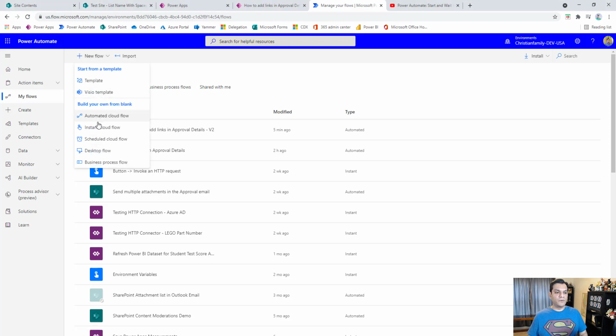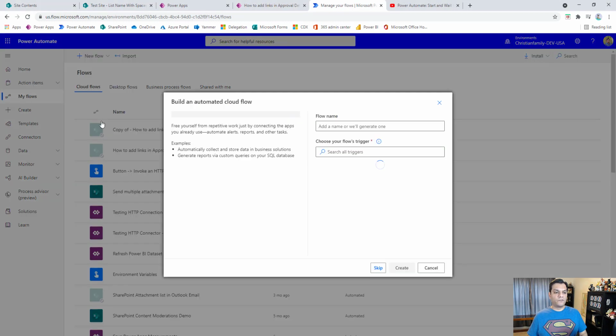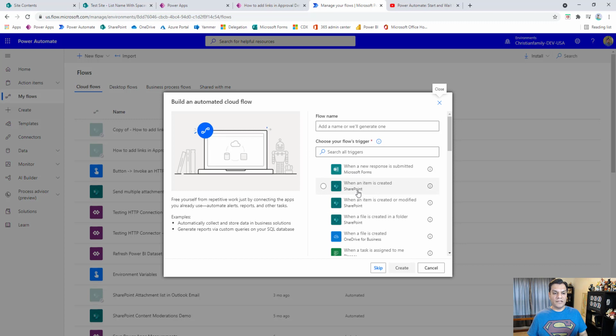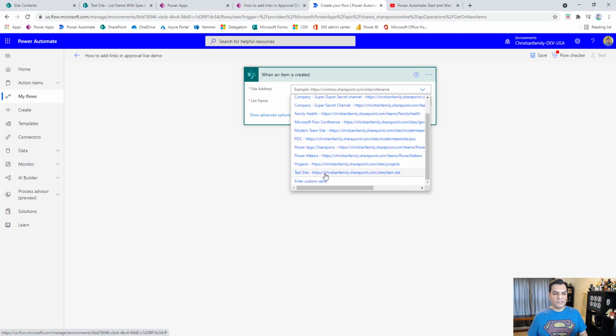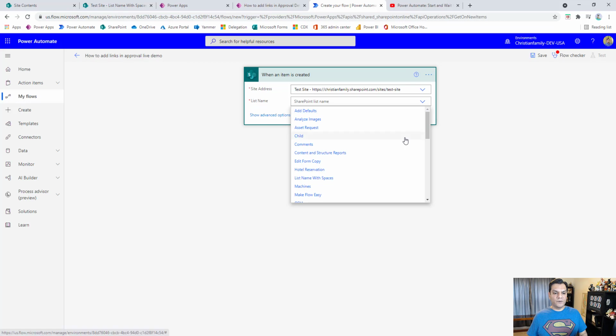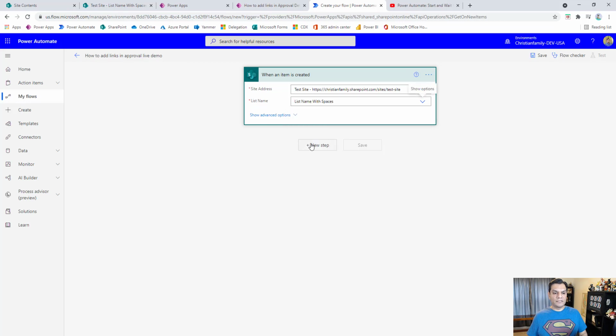So we're going to come in and I'm going to start an automated cloud flow, and my automated cloud flow is going to be when a SharePoint item is created. I'll click on create, and the first thing I'm going to say is how to add links in approval. Let's start this with a live demo. And then let me go grab that SharePoint list over here, the site and the list. My site was a test site. The list I came up with was a list name with spaces.